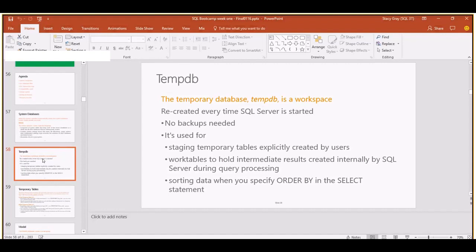TempDB also is used if we're sorting data in queries and stored procedures, and we run out of memory to hold the results of that sorting. Then we will spill over to TempDB so that everything doesn't just stop. It will still happen. It'll just spill over to TempDB, and those are temporary.